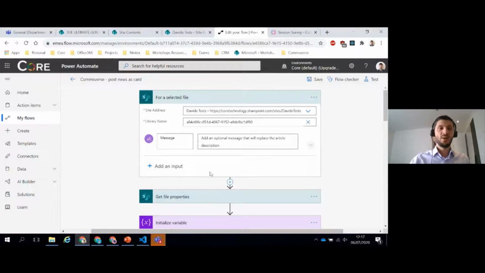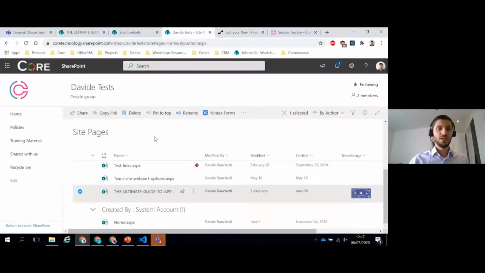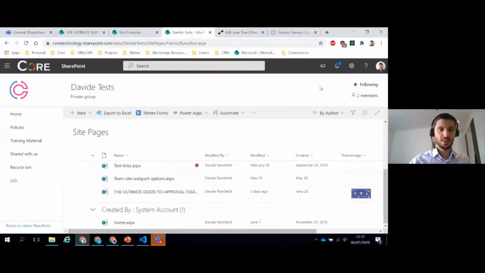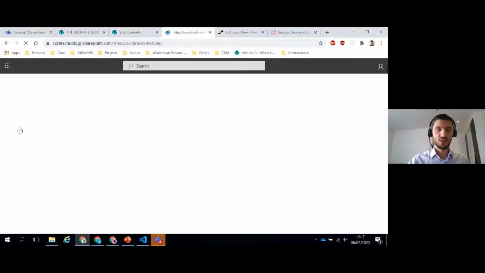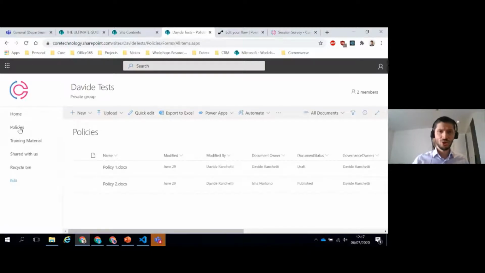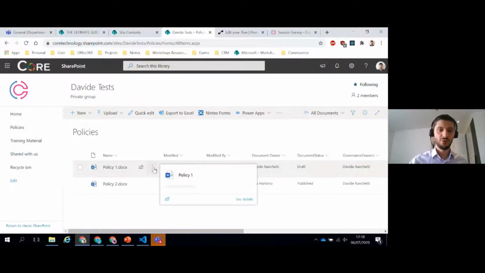Let's go with example number 2. Example number 2 is approvals. So let's say that we have a policies library. It's a document library with some custom content type, with some metadata, and of course, an approval workflow. So I can submit a draft policy for approval.